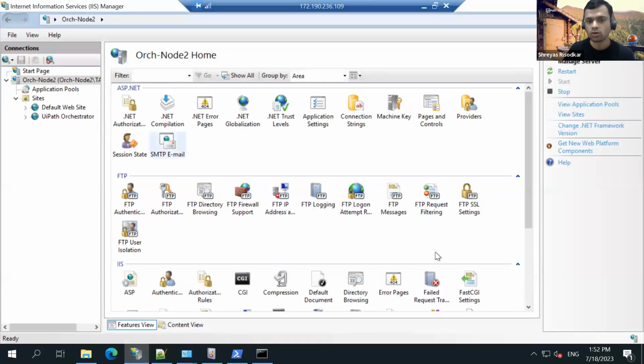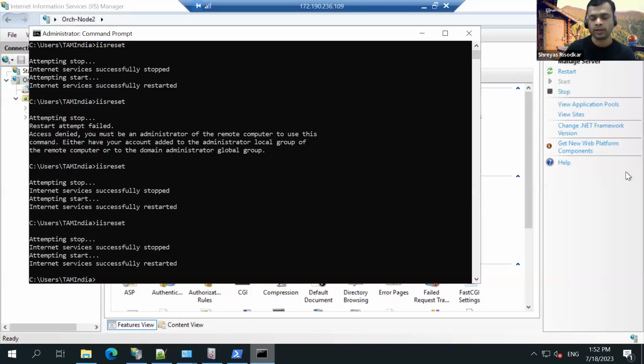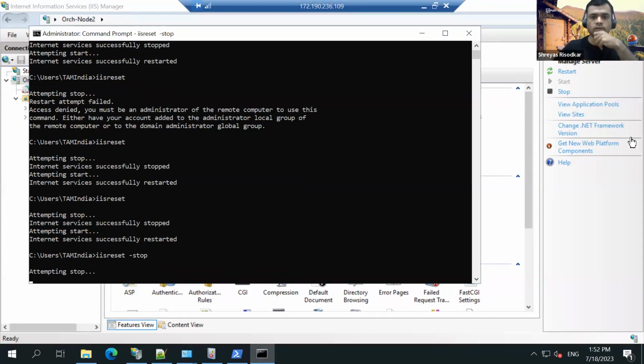This is the most common scenario that we see, where people usually choose in-place upgrade only, because there is a lot of operational overhead in the other scenario. So I'm stopping both the nodes now.